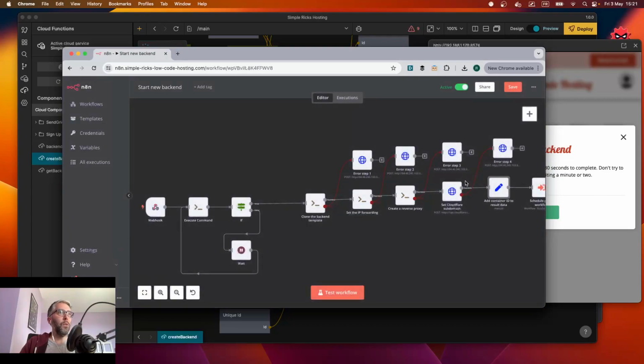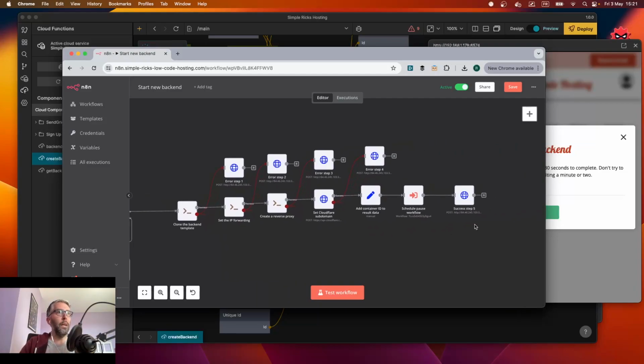Oh yeah, because the results of this node don't carry forward the content of the previous nodes, so I enrich the output, which is just a success output, with the original container ID and then send it back to the, what do I do? Yeah, and then I send it back eventually to Noodle to say, yep, it's all good, it's finished.